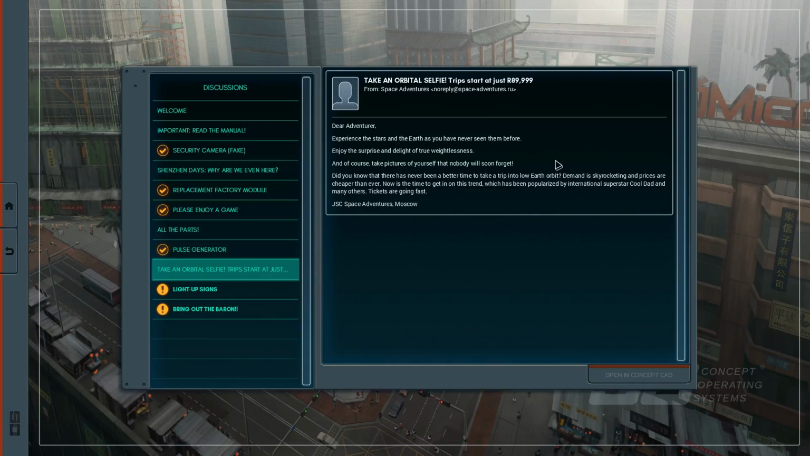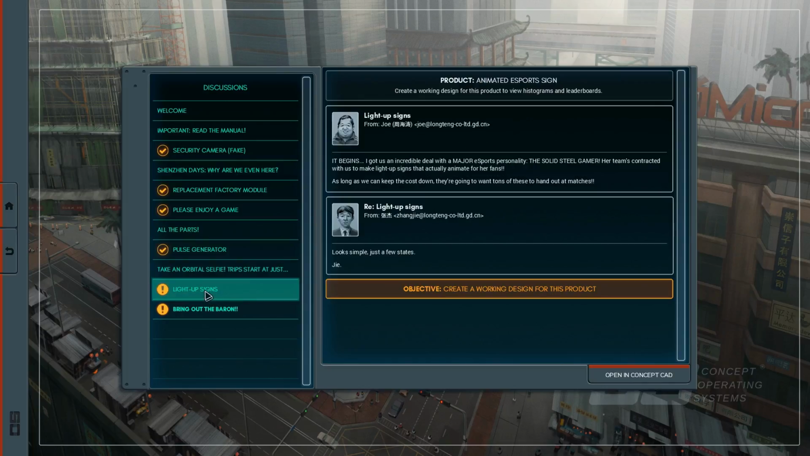Did you know that there has never been a better time to take a trip into low Earth orbit? Demand is skyrocketing and prices are cheaper than ever. Now is the time to get in on this trend, which has been popularized by international superstar Cool Dad and many others. Tickets are going fast.